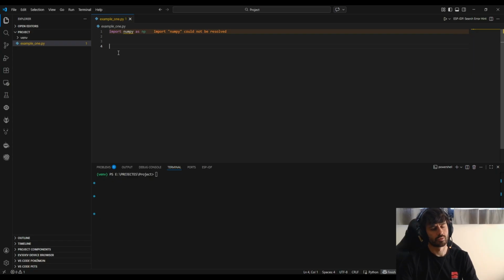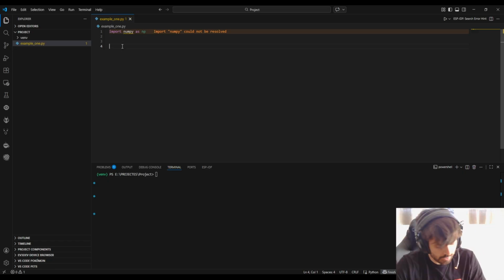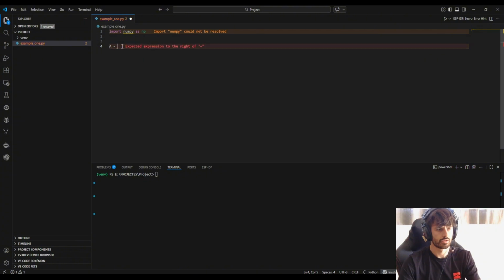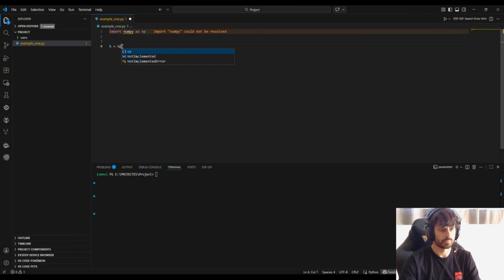We are going to perform some matrix calculus. So for example, let's start by defining a first matrix called A, and this will be defined as np. This is the way we call the NumPy library, and we define it as an array. It's the proper way to define a matrix. So let's start with random values here. Let's say that we have a matrix with 3 rows and 3 columns.